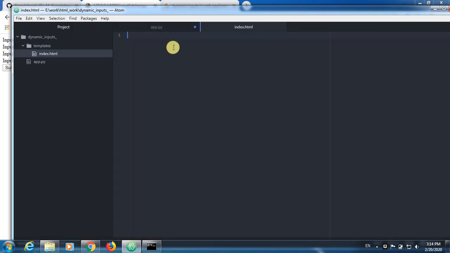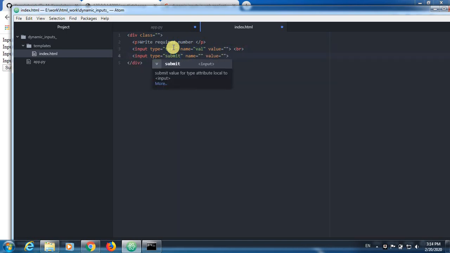And now what do I do? I create a div element, and then inside this I'll put a paragraph, write required number here. Okay, and then I provide an input. The name of the input is going to be val. Okay, now a break, and then a submit button. Okay, this is going to be submit.